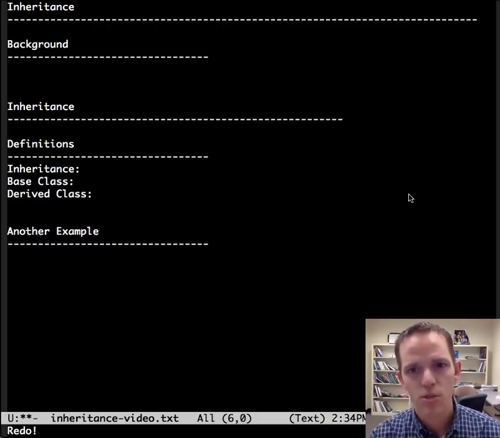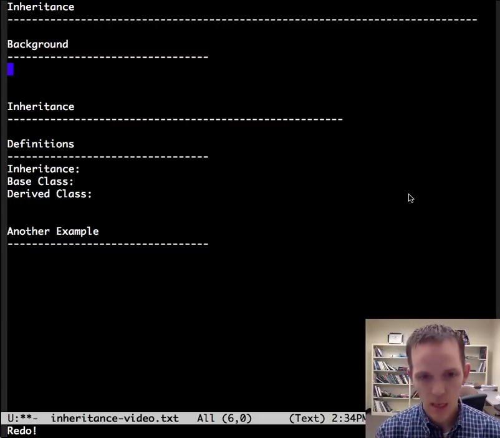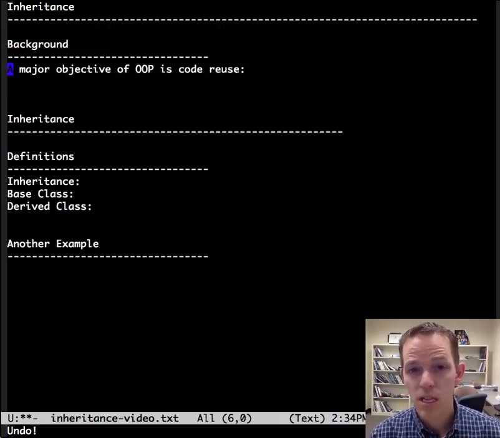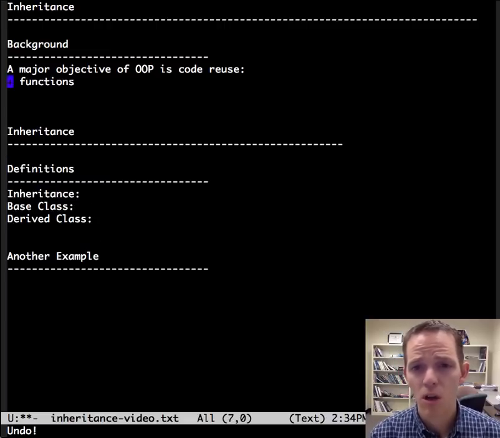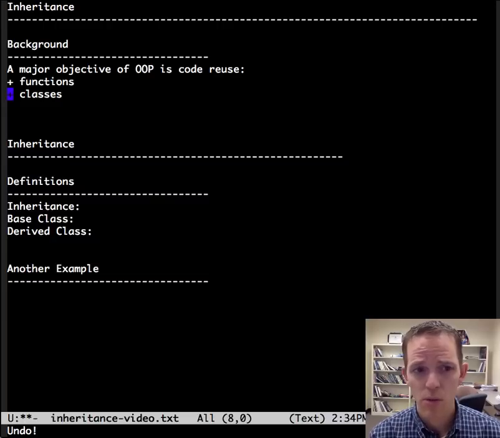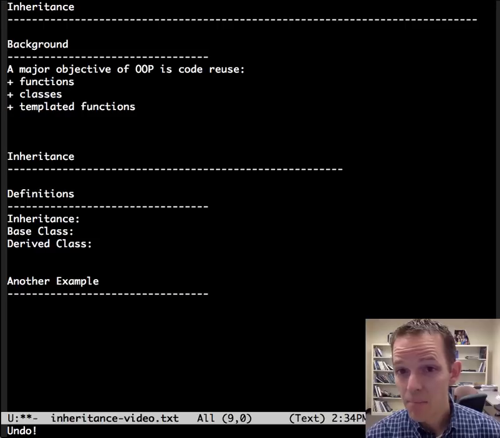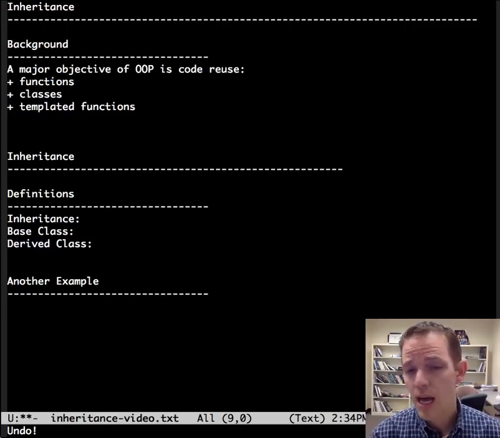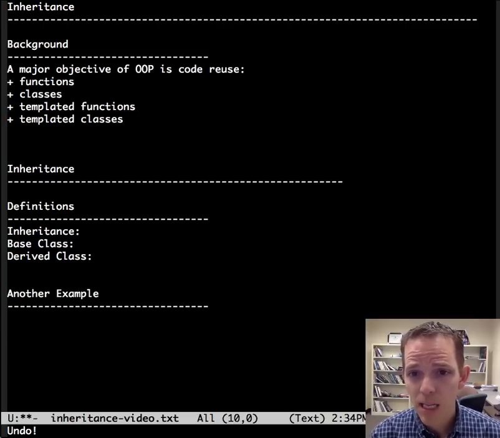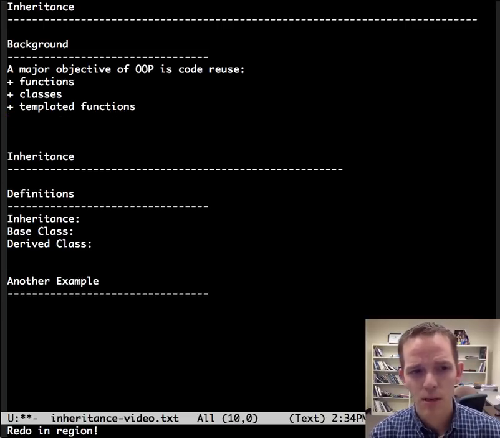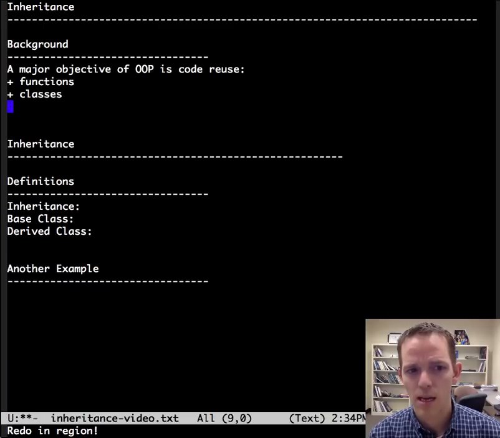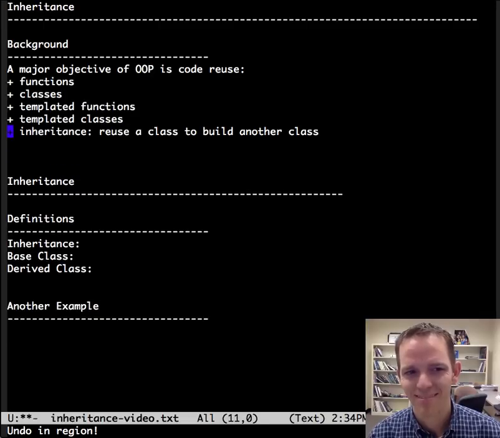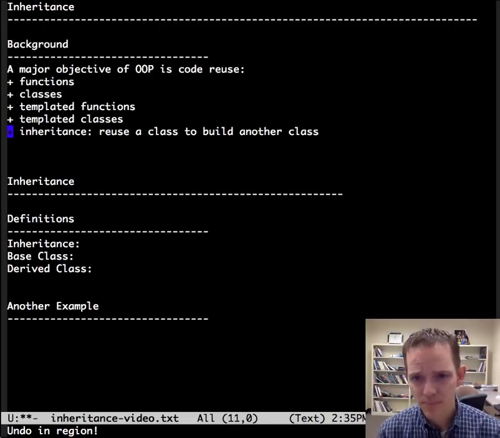One of the major objectives of object-oriented programming is code reuse. We've seen this in building a function, which we can call over and over again, or a class, which we can reuse and have multiple instantiations of a class. We've really seen this with templated functions. That's why we templated them, so that we could reuse the code and change the type. We've seen it with templated classes, and now today we're going to see it with inheritance, which is we can reuse a class to build another class.